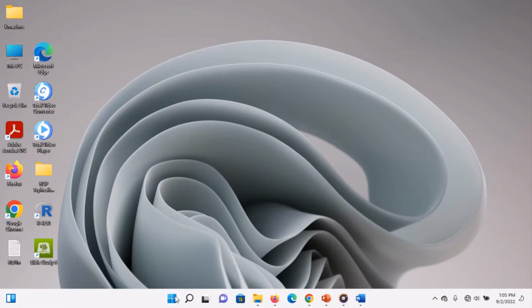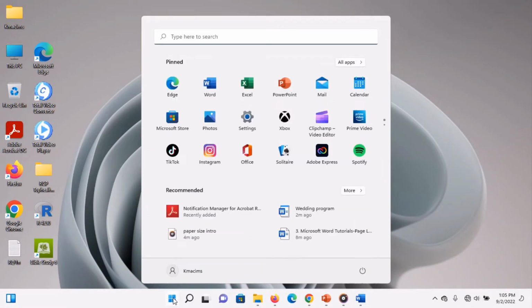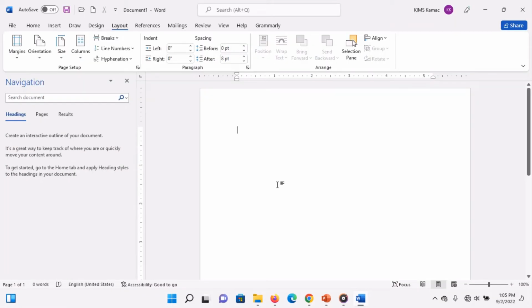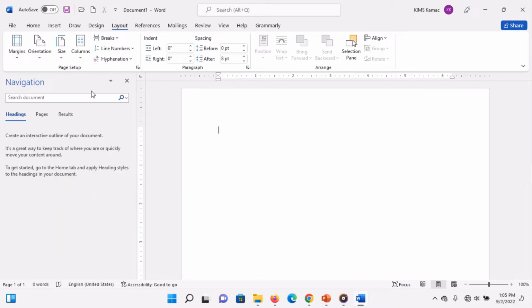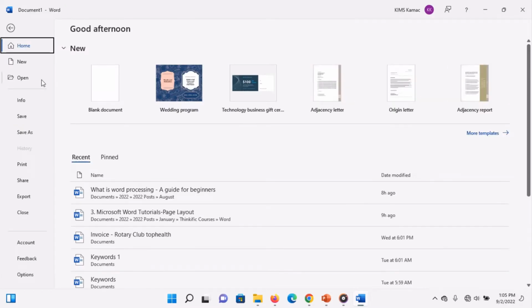When creating a document, the paper size of that document is paramount, especially if it must be printed. For example, invitation cards, certificates, envelopes, book covers, etc. require different sizes depending on use.